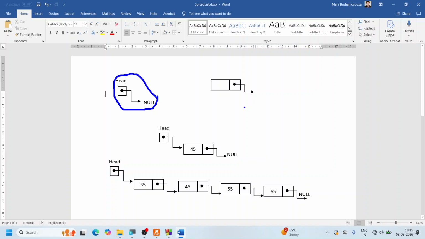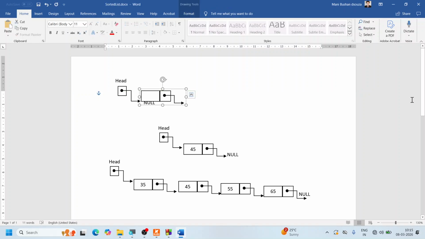If the head is null, that means this is a blank list that is given to me. In that case, what to do? If the head is null, you are supposed to make the head point to the new element. It's as simple as that. You make the head point to the new element.